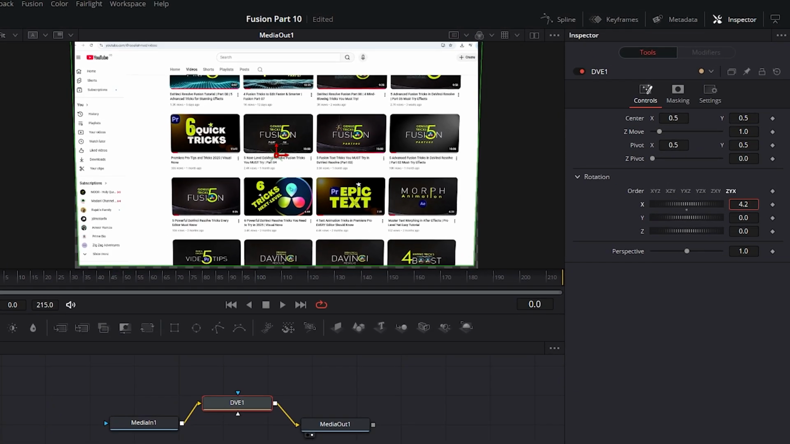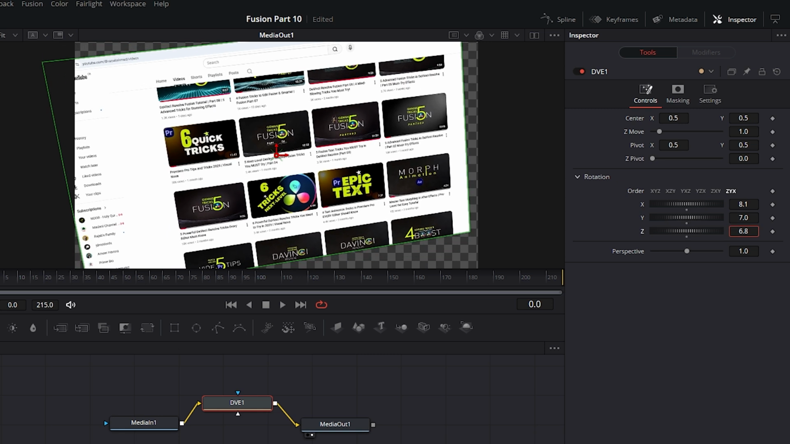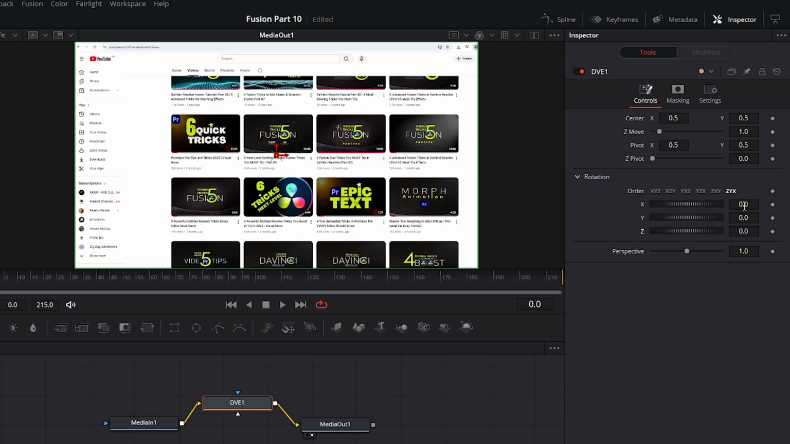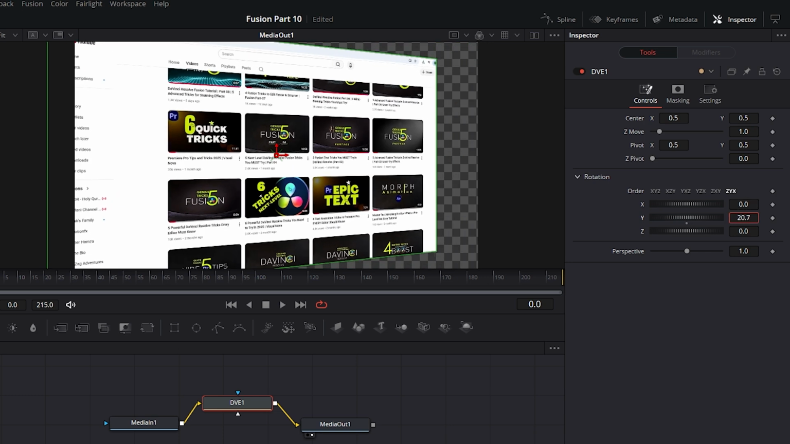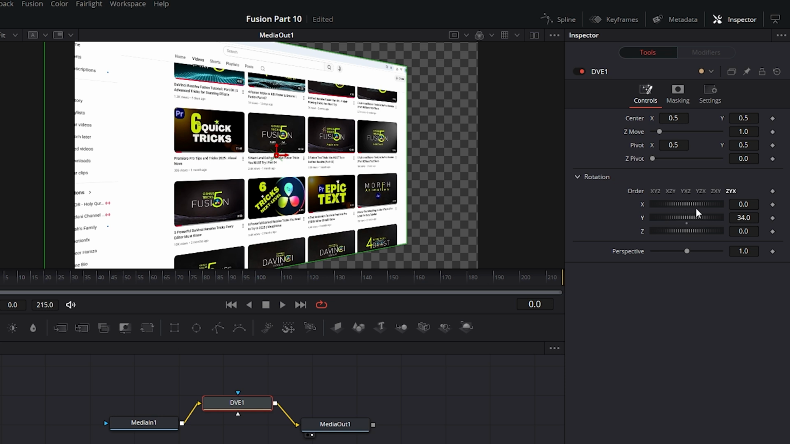Here you'll find the rotation and position controls for X, Y, and Z. You can use these to adjust the angle and perspective of your video. Let's start by adjusting the Y rotation to give our video a slight left-to-right curve. Just enough to make it feel dynamic.